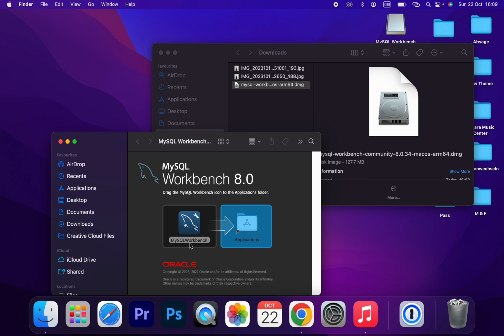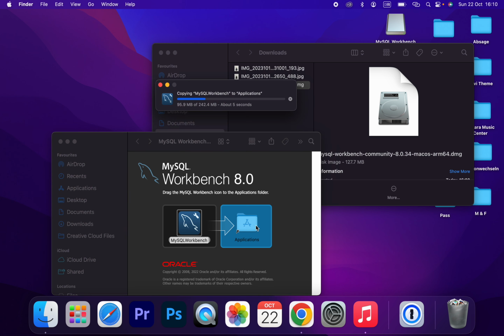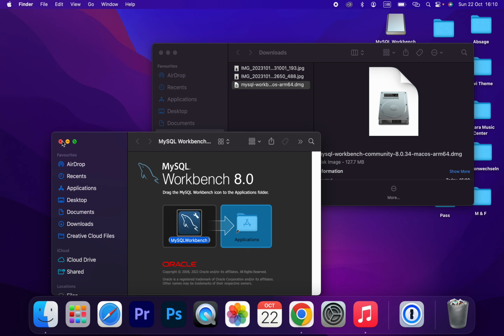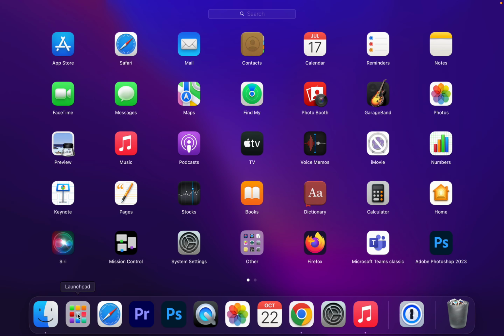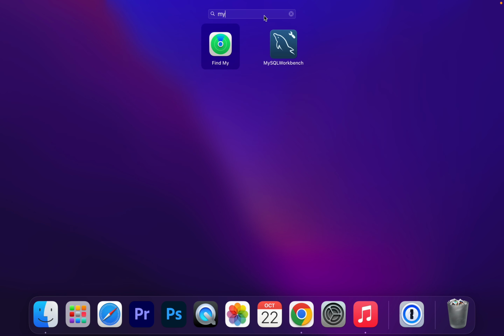And now just drag and drop MySQL Workbench on applications. It's copying MySQL Workbench to applications. Yeah, very easy and very simple. If you want to check if it is installed on your MacBook, just search Workbench, MySQL Workbench. As you can see, it has been installed successfully.